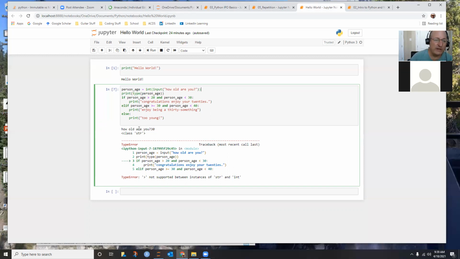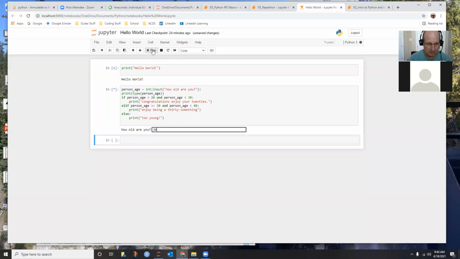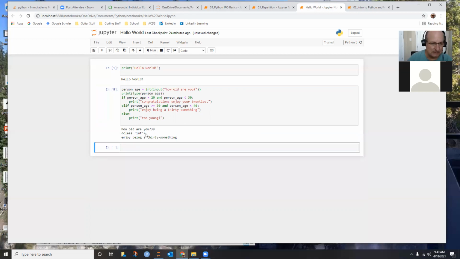So anyway, we converted our input into an integer. That's what the int command does. It says, turn whatever's inside these parentheses into an integer. So now if we run this again and I say 30, it says class int. My int command forced Python to consider that, and now from forevermore, until I change it again, person age will be an integer. So that's a little bit about data types, but let's do this.